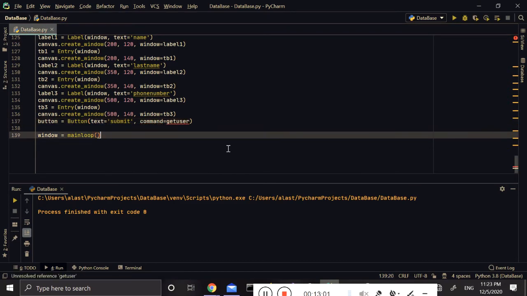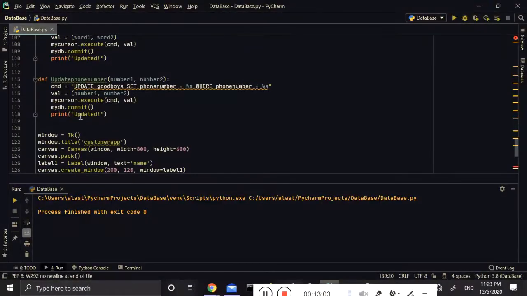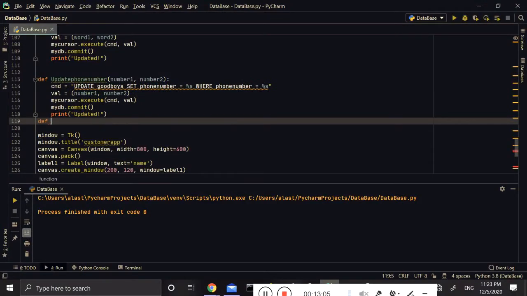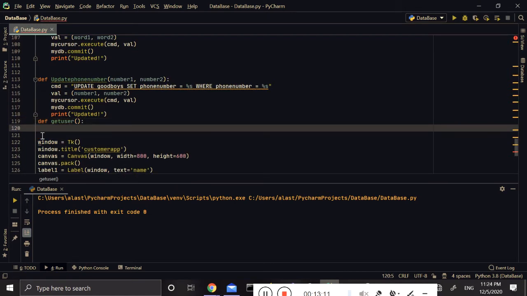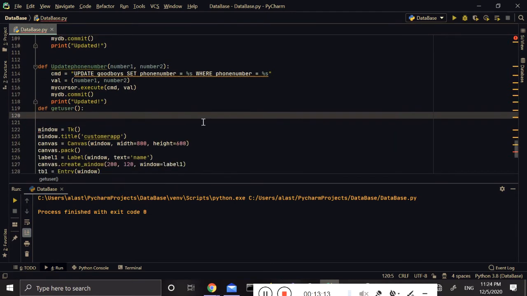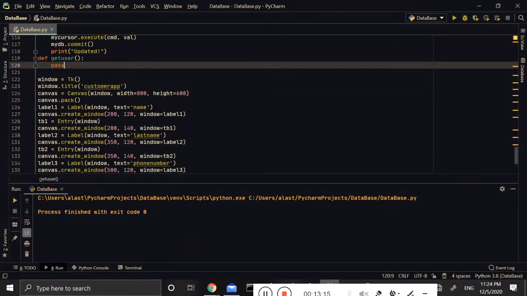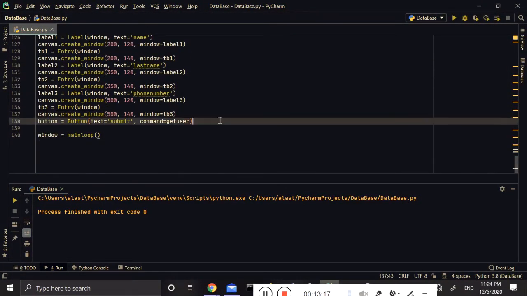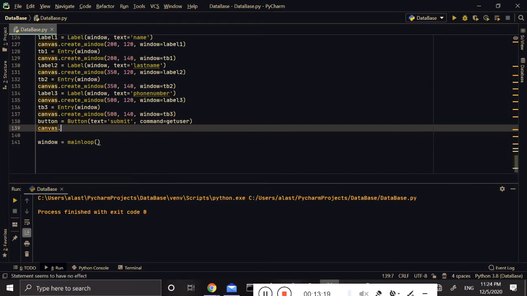We haven't created the function yet. Now let's create it. def get_user, right? And now let's just pass it for now. And now let's add our button to our window. I don't know where to put our button. Let's put it at 400 and 400.